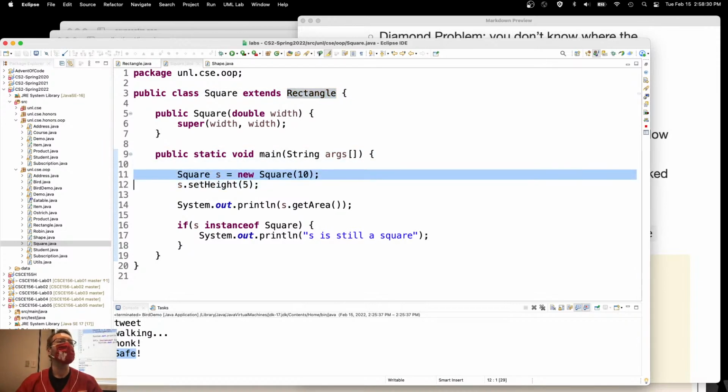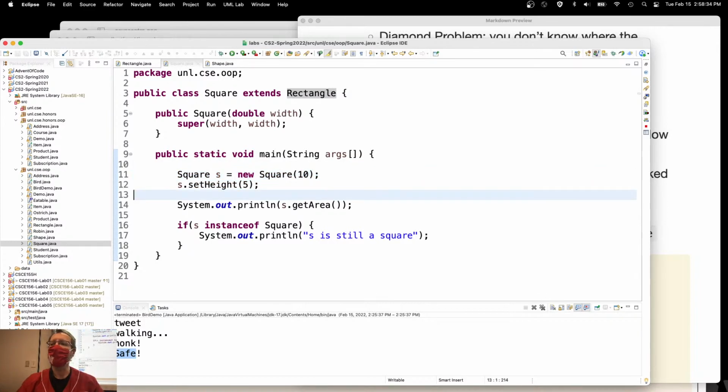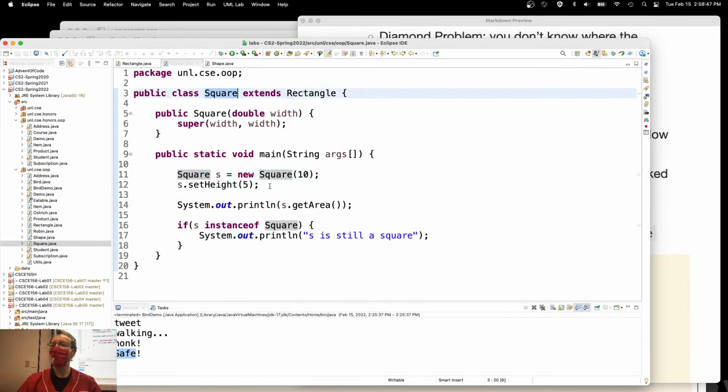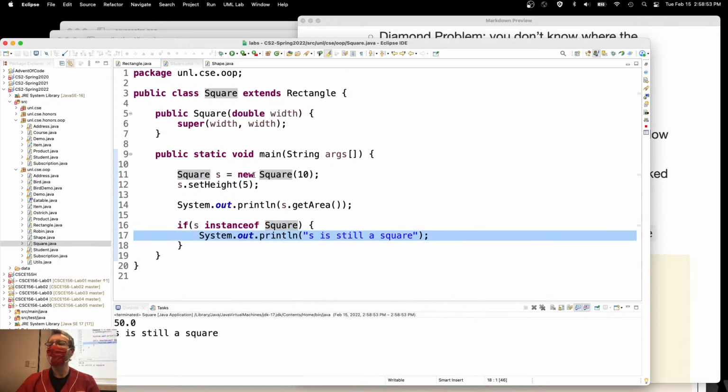But now let's look at this demo here. I create a square, and how big is it? 10 by 10, right? So 100 feet. Later on, I reset its height. Is it a square anymore, semantically? No, it's 5 by 10, right? Now it's a rectangle. But what's its type? It's still a square. In fact, instance of square will tell you that I'm still a square, even though I'm only now 50 feet of area. I'm a 5 by 10 square now, right?